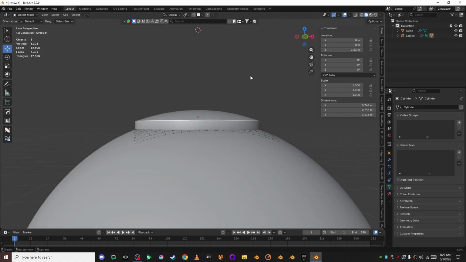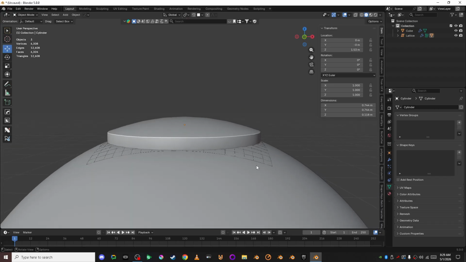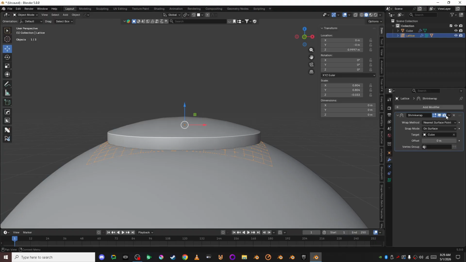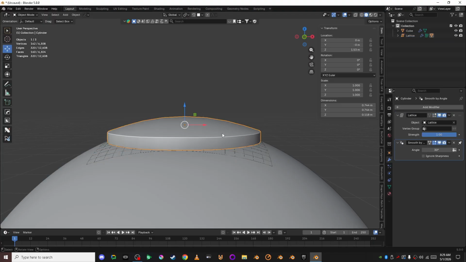So to reiterate, we add subdivisions to the lattice. We make the lattice only 1 unit high, so it's like a plane. Then we shrink wrap that lattice to this object here. We parent the object to the lattice, doing the Shift select and then Control P to object.